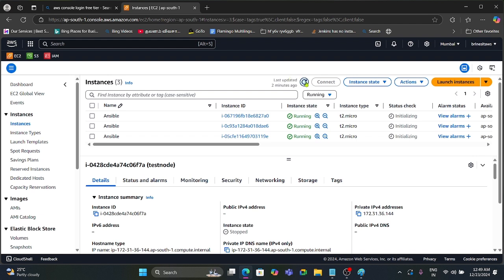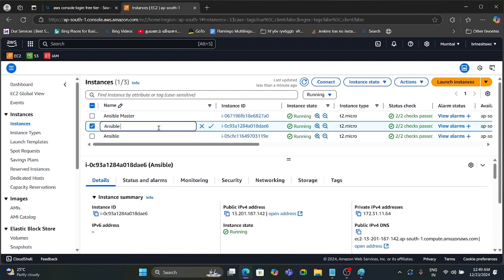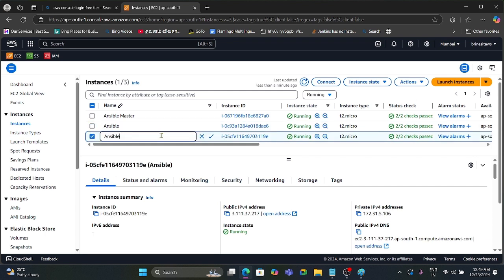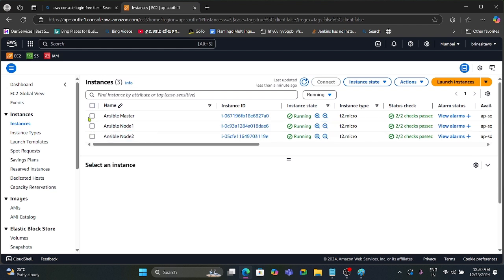So let's check the status now. Yes, it is ready now. So I am just making one server the master. Okay, this is master. These all are my Ansible nodes. Node 1, node 2, and node 3. Okay, fine. Since I have mentioned the script in user data to install Python, it is installed in all the machines. So you can check it now.